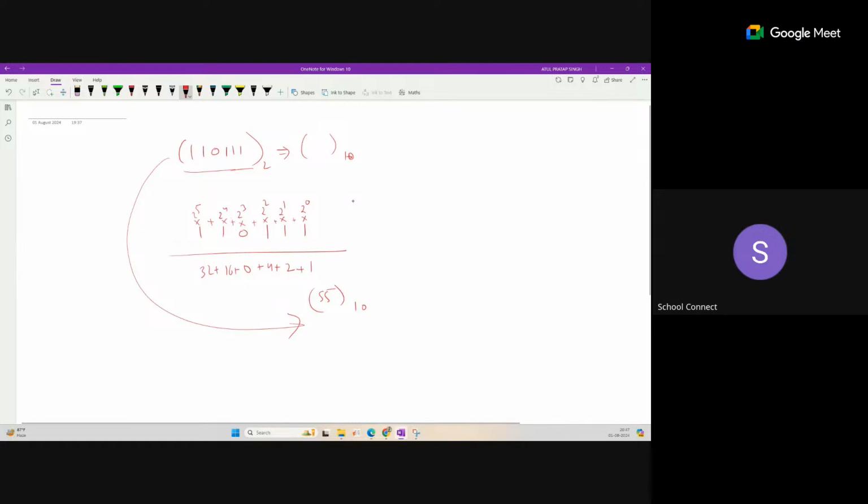Okay, suppose you are given an octal number. In that case, just replace this 2 by 8. And if you want to convert hexadecimal to decimal, just replace this 2 by 16. So this is the only change you need. This is the conversion of any other base number to a decimal number. So this is the method.